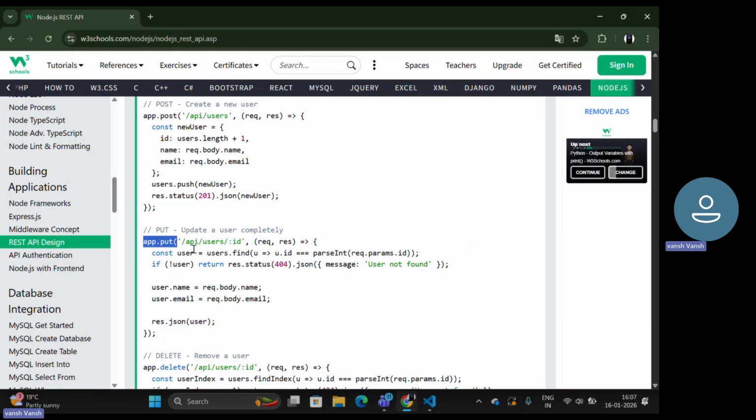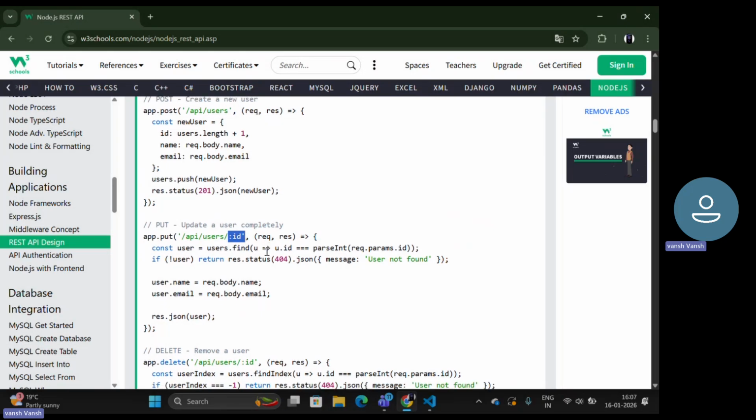app.put slash API slash users. Now, if you want to update, then you have to make sure which element or which user you are targeting. Then only you can update it, right? So for targeting it, they have written over here ID. Why? Because the ID is different for all the users. So through a particular ID, you will first select a user out of the list of users, and then you can update the qualities. No problem.